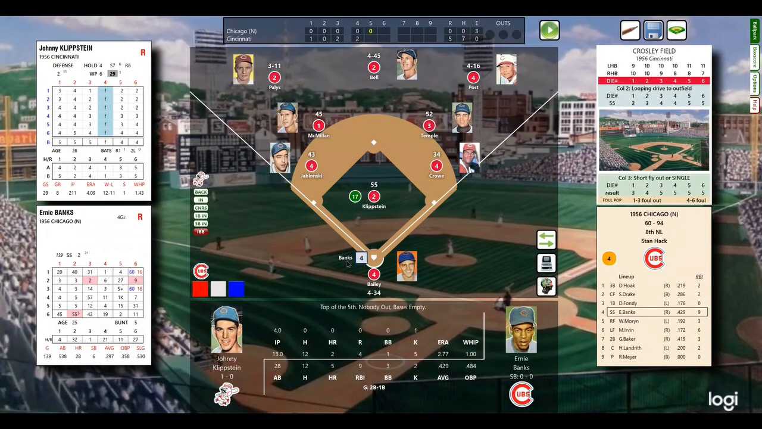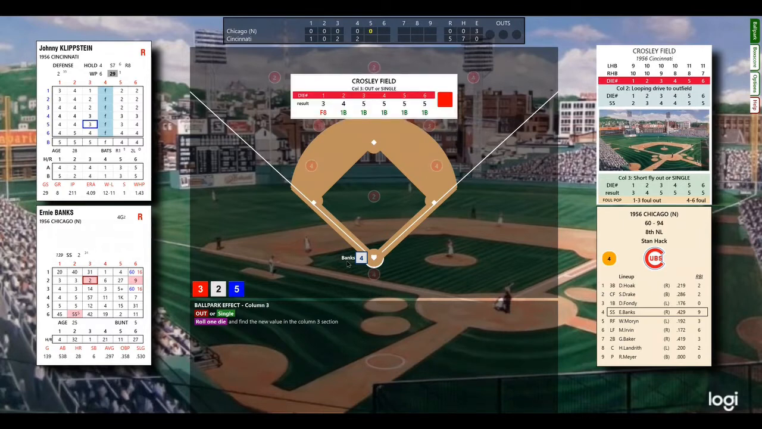And Klipstein enjoying the cushion as Ernie, Mr. Cub Banks, comes to the plate, grounded out to second his first time up. As Klipstein goes into his windup, Banks digs in, looking to get something going for the Cubs. And here, will this be the end of the no-hitter? It will be, as Ernie Banks singles into center field. So we finally have a runner on for the Cubs with a leadoff single by Ernie Banks.